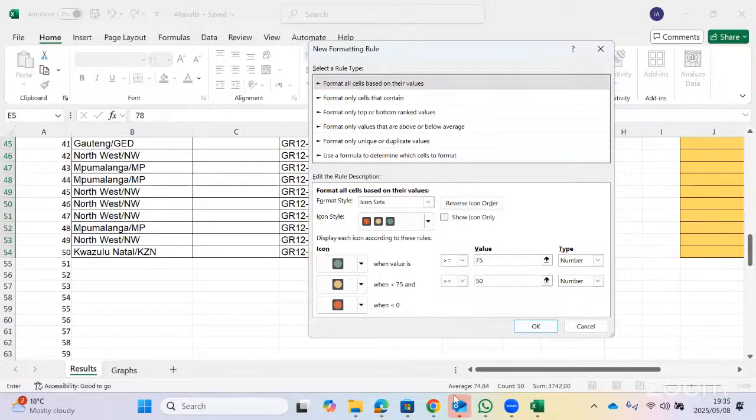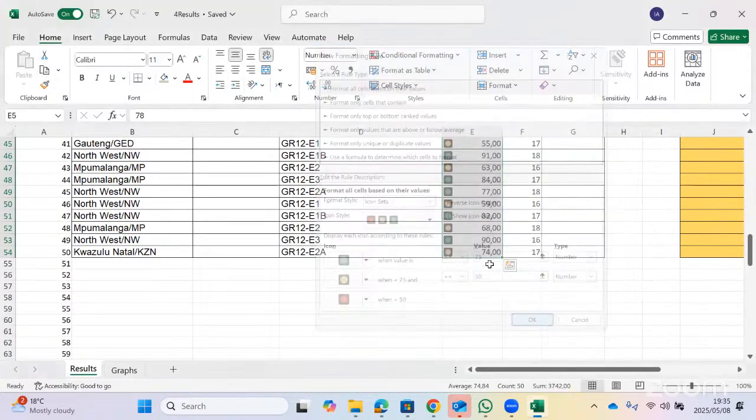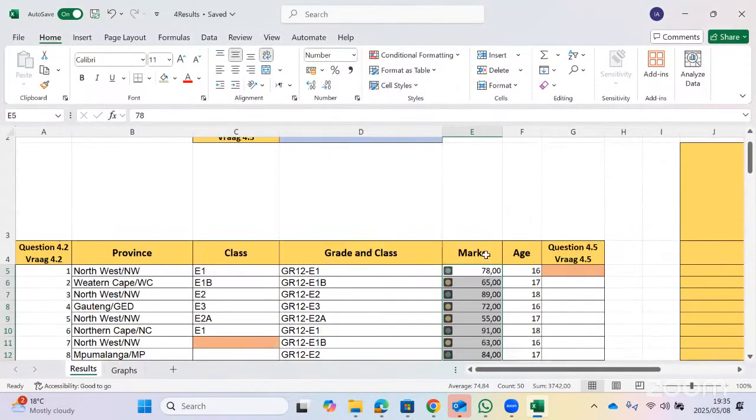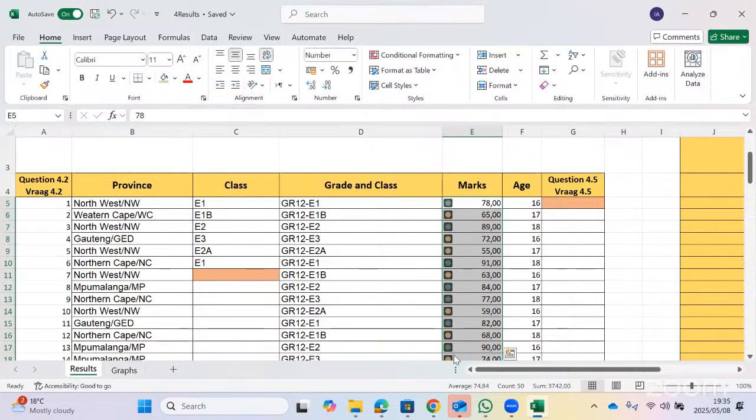And then the last one, where it says 0, you don't type anything. That would be the obvious choice, that less than 50. And then OK. So that is how to solve that question as well.